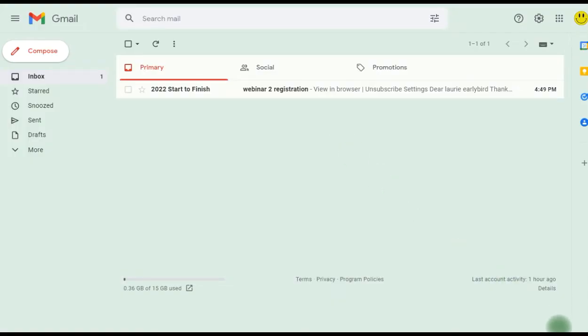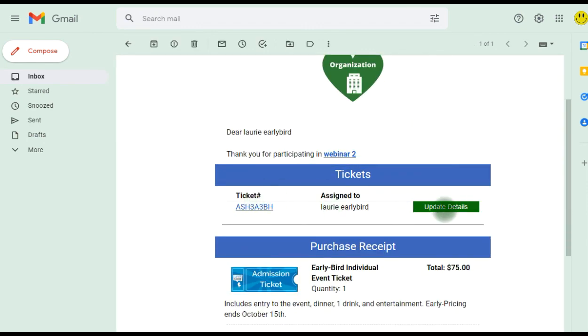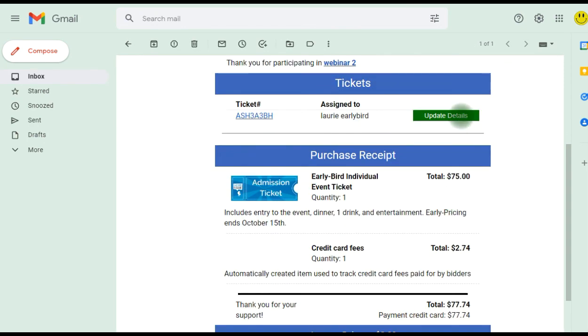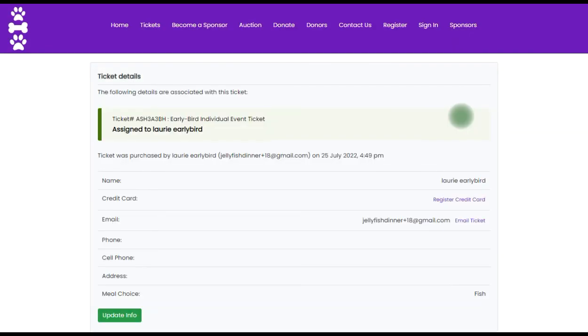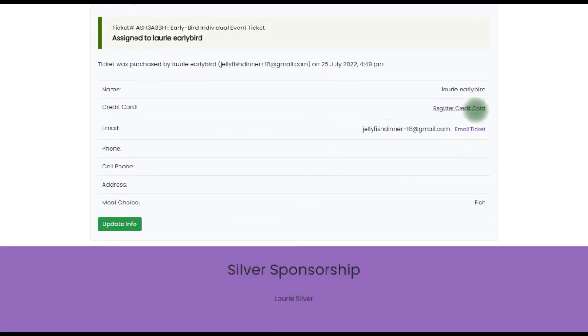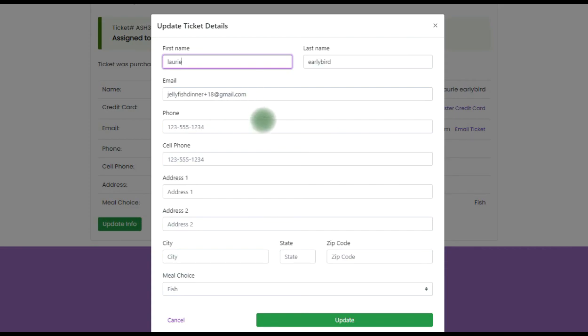And playing the purchaser role, I'm going to go back into my email. Now I can see I get an email and it clearly shows me what I've purchased. And if I want to go and update any of my details, including putting in a credit card or changing any of my information, I can do so from the system directly.